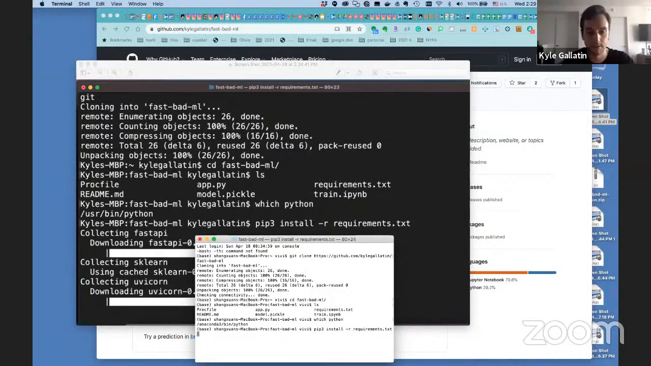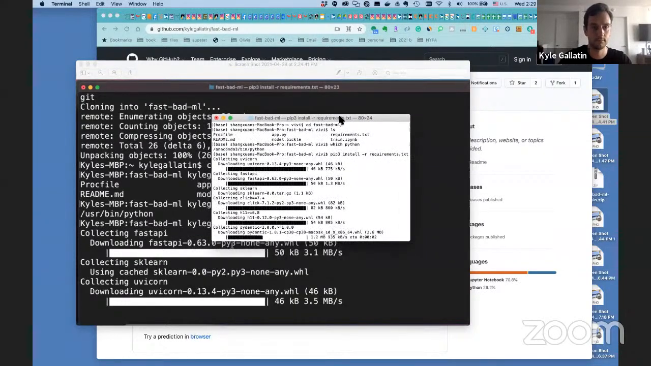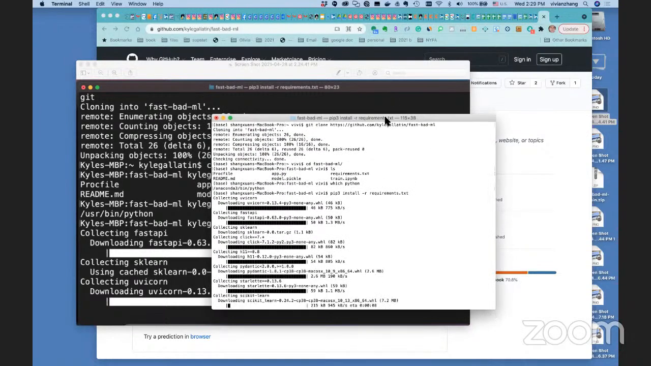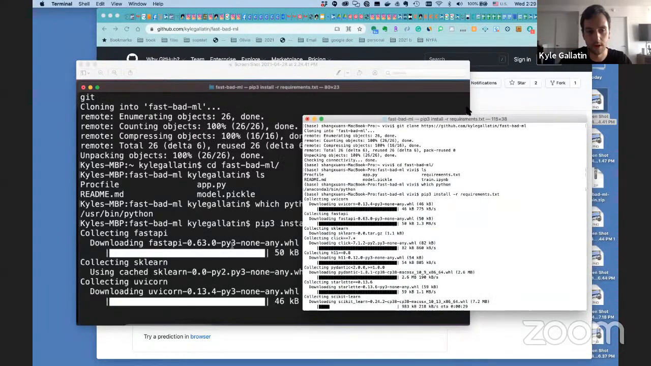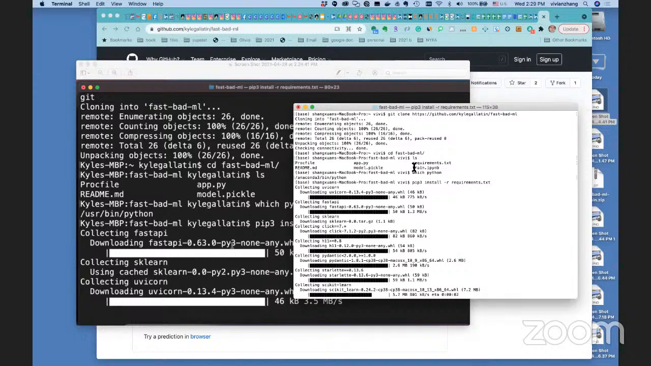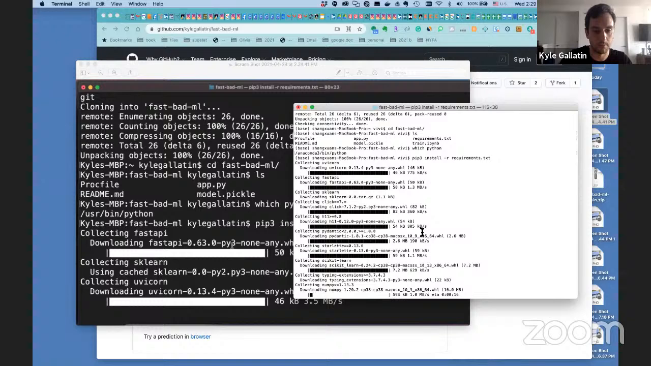Yep, that file just contains all of the Python packages that we need. And what I'll try to do from now on is copy and paste my snippets into the chat so that you should be able to copy and paste them as well. I assume that would make it easier for everyone.